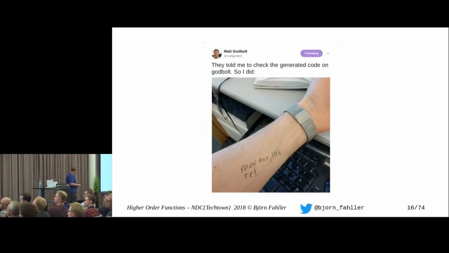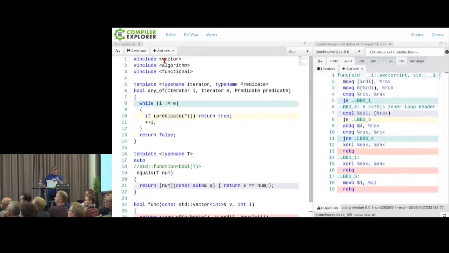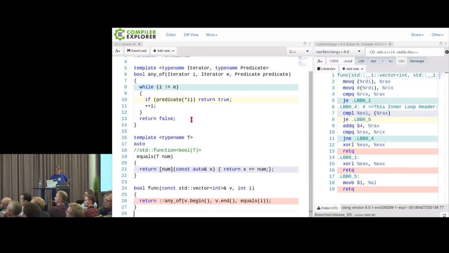You're familiar with Matt Godbolt's Compiler Explorer, I presume. Let's have a look. The horrendous overhead of this construction. I wrote any_of here instead of none_of, but you recognize it. And I have the equals higher order function here that is templated, captures a number, and I'm just returning whether any of the values in this vector equal it. So we can look at the result.